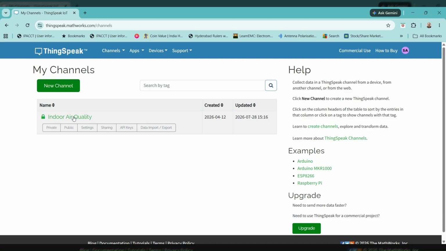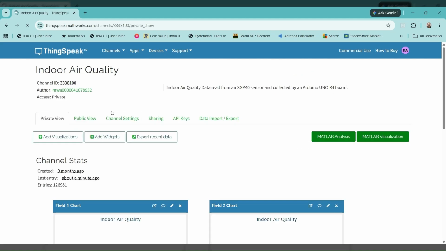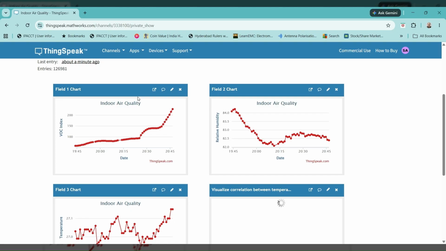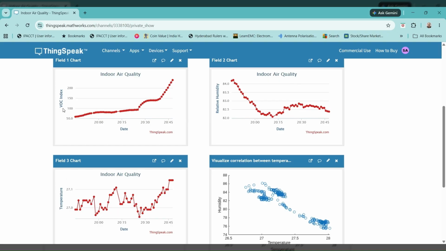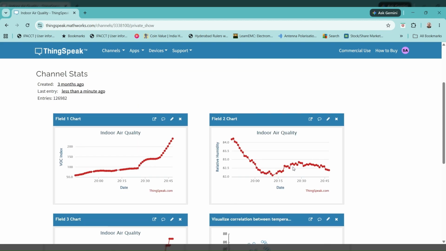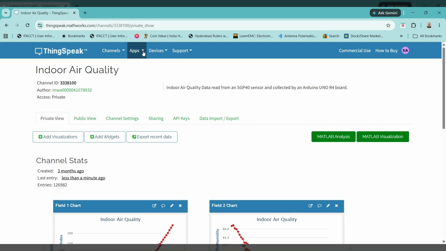In our ThingSpeak channel, the Arduino Uno R4 Wi-Fi board collects air quality data from the SGP40 sensor, along with temperature and humidity readings from the BME280. These values are plotted as VOC Index, humidity, and temperature graphs. But once we have all this data, the big question is, what can we actually do with it? That's exactly what we'll explore in this video, turning raw sensor readings into meaningful analysis and interactive apps using MATLAB.